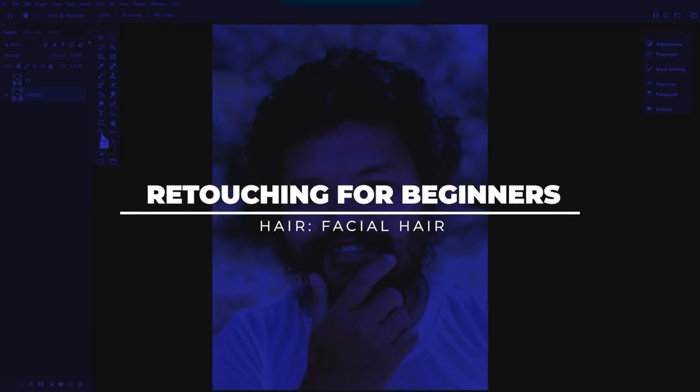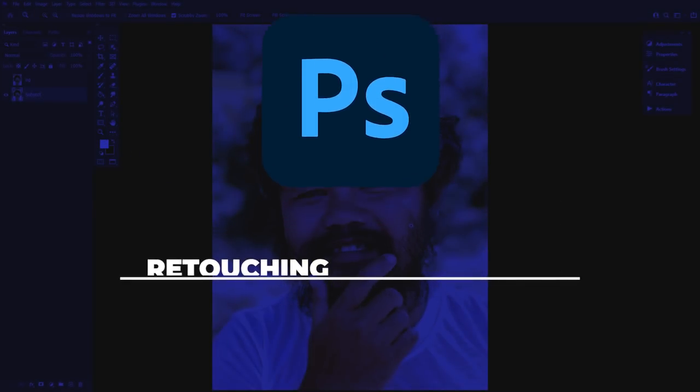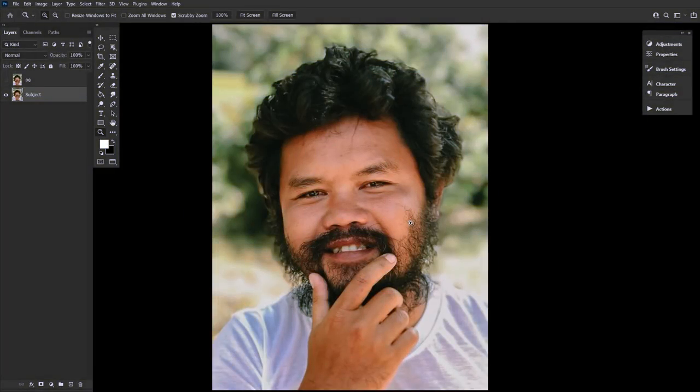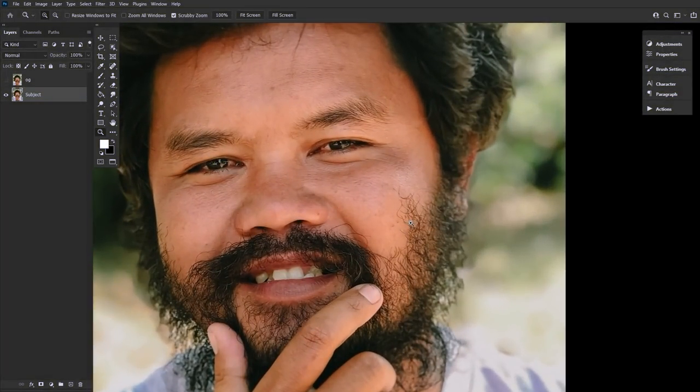Welcome back to Photoshop Retouching for Beginners. Now that we've covered hair on the head, let's talk about the hair on someone's face. Many of the same techniques will apply, but you'll want to approach the facial hair a bit differently. First, I recommend looking at the shape of the facial hair as a whole, particularly around the cheeks. That's where most of the work is going to be needed.